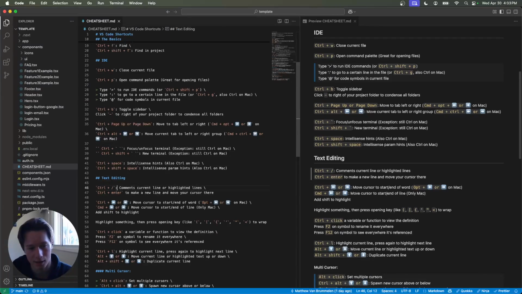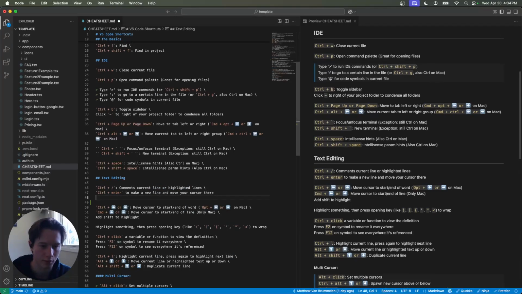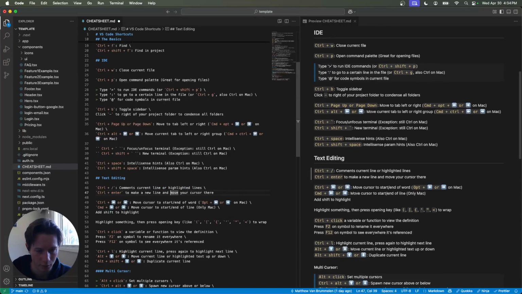As for text editing, the ones I use the most, probably Command to go to start and beginning of a line. Very helpful, not on Windows. Sucks to suck. But Option or Control on Windows to go to the start and beginning of a word is quite helpful. And Control Enter, you can go to a new line even from the middle of your current one. Very nice.